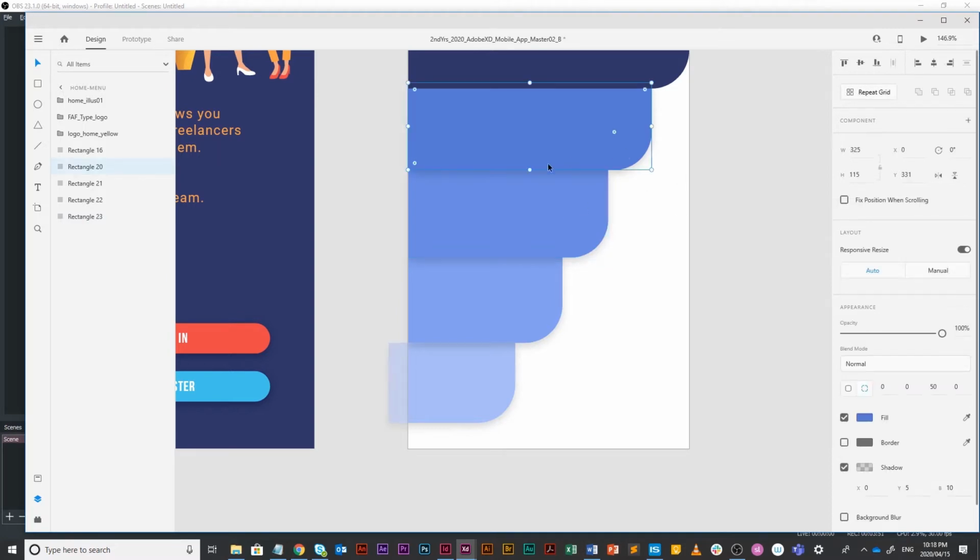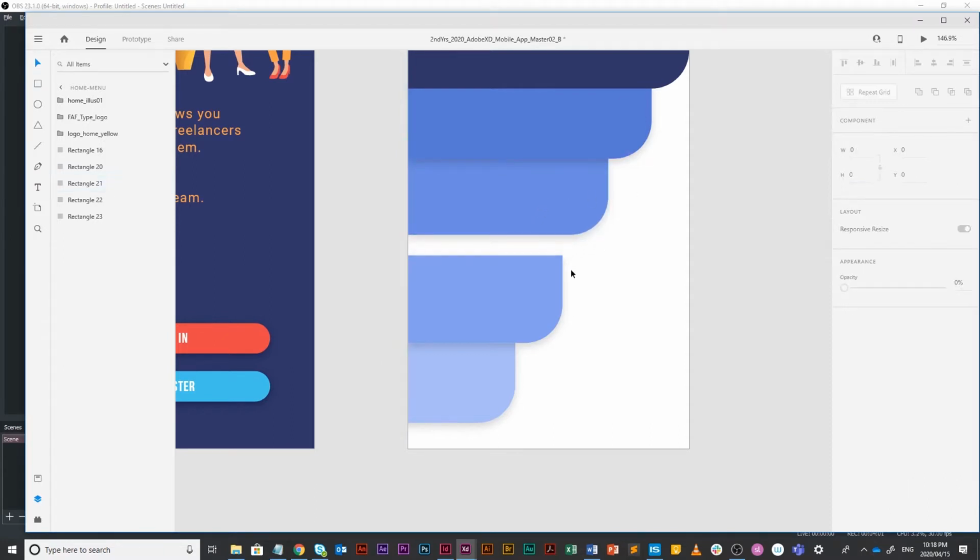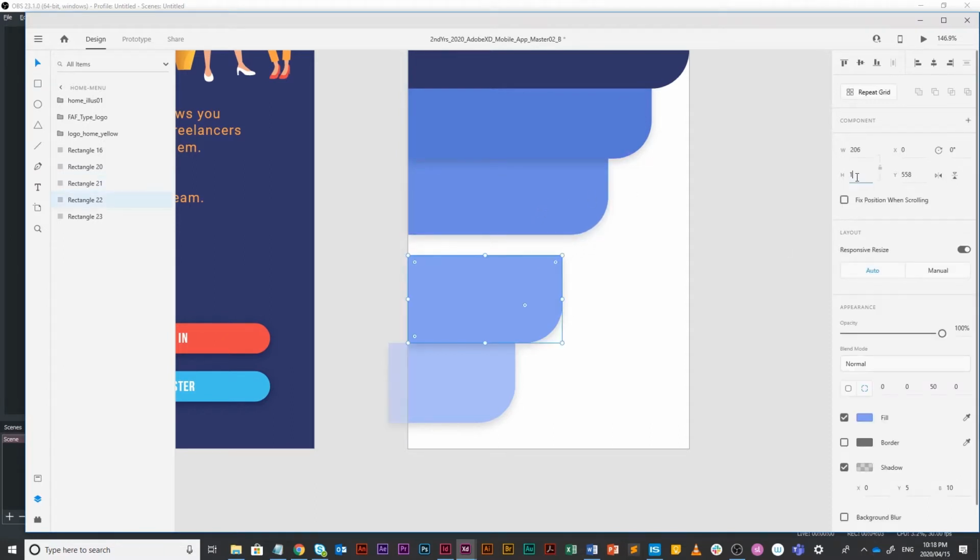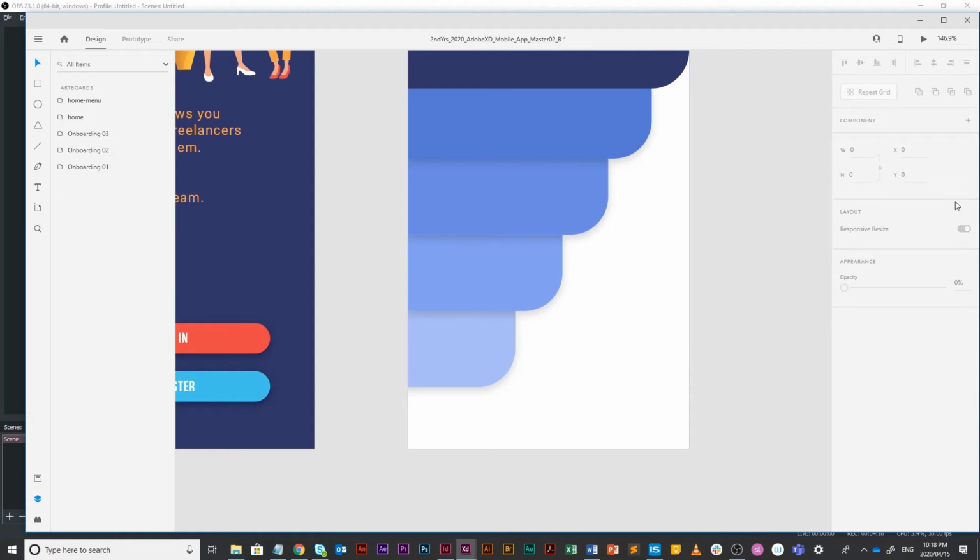Just want to double check the height. I probably think it's a little bit too high, so I'm just going to make it 100 for all of them. I need some space here at the bottom.